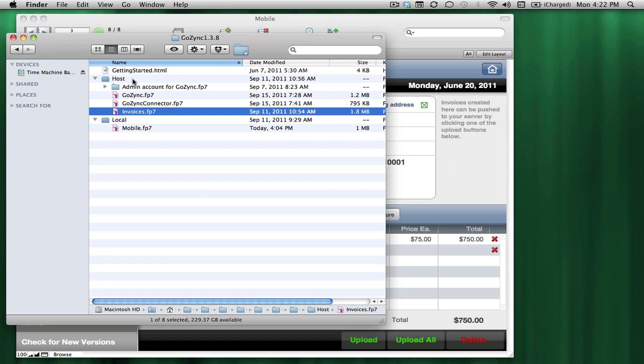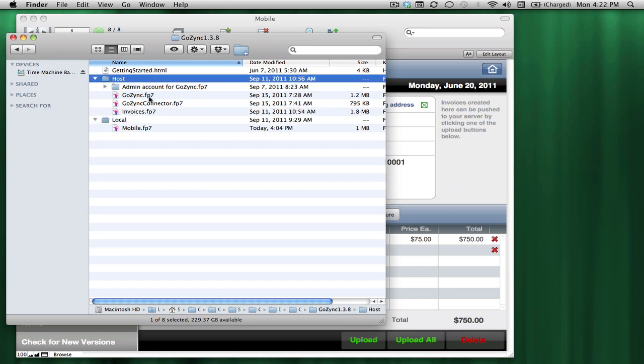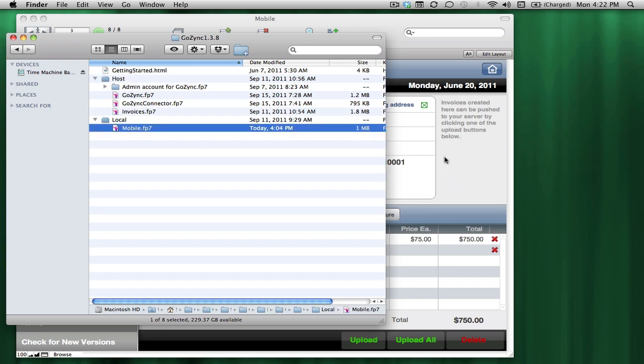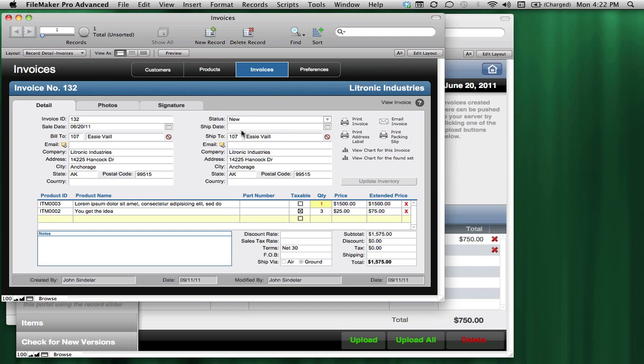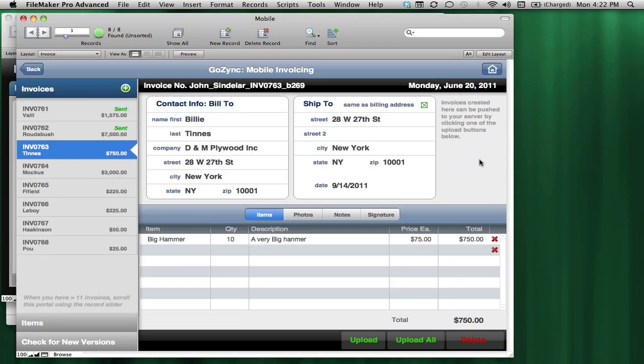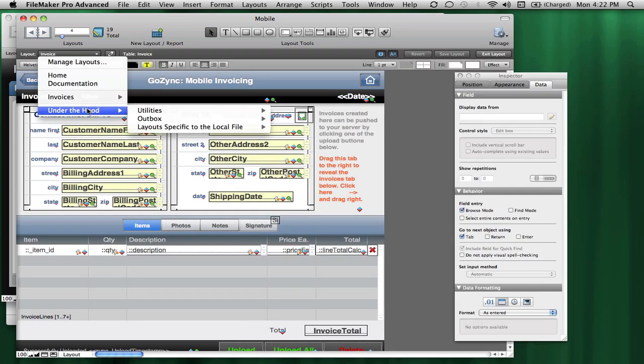So this is GoZinc. Normally these files in host would be on our server. Invoices is our hosted file, and mobile here is the file I have open. So invoices is like our mothership file, and here is the ship date, so we already have one. So now that we've got the field in both places, how do we package it up to send it to our server? We switch layouts.